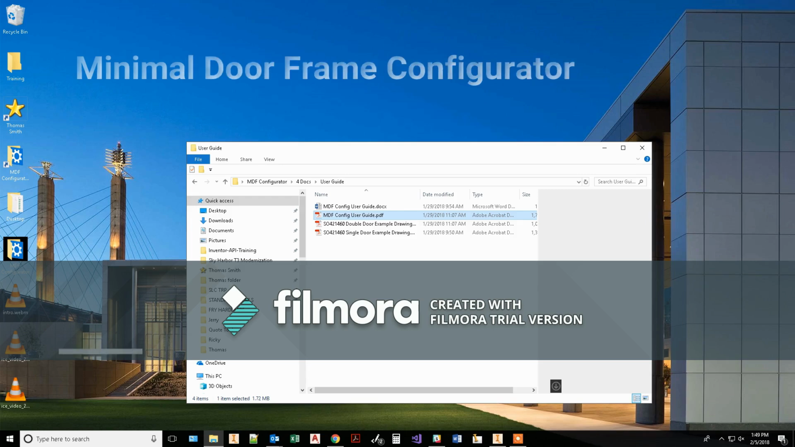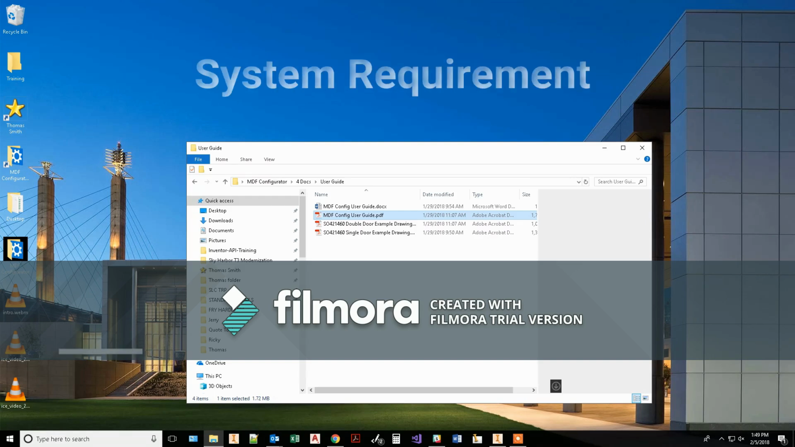The minimal door frame configurator works in conjunction with Autodesk Inventor and Microsoft Excel to help a CAD operator create minimal door frames that meet and exceed Regulus engineering standards. To begin, let's start with your installation.